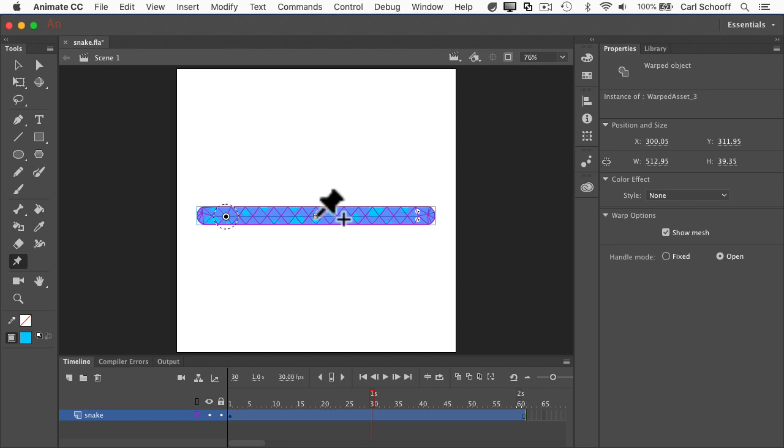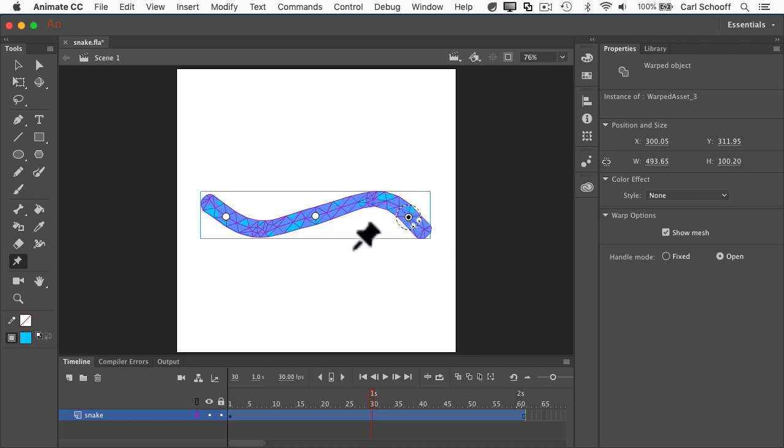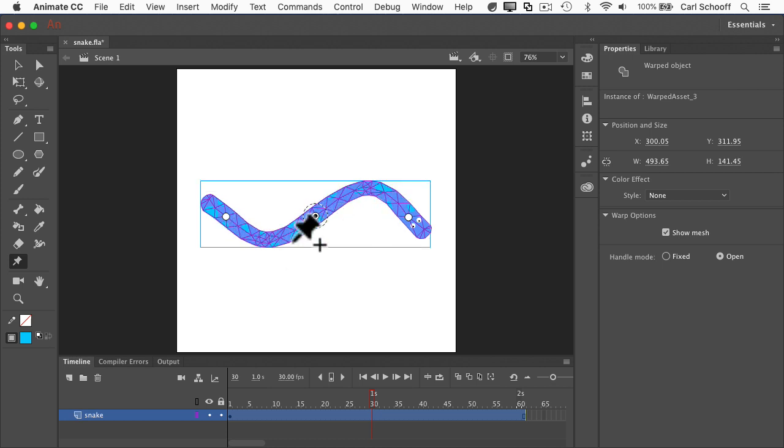I'm gonna drop another one right in the center and right between the eyes. So with these little Asset Warp handles, what I can do is move them around and rotate them. So I'm gonna start with the tail, and I'm just gonna rotate down a little bit. I'm gonna take the head and have him go in the opposite direction. And to smooth things out a little bit, I'm gonna select the center one and just do a little bit of that. And I have this really nice S shape that I'm pretty happy with.